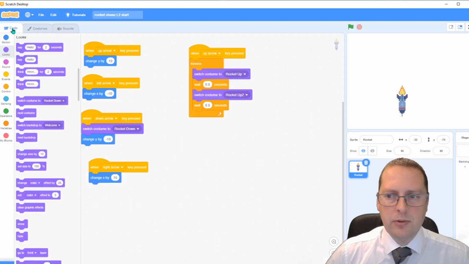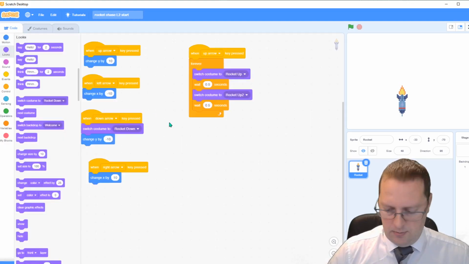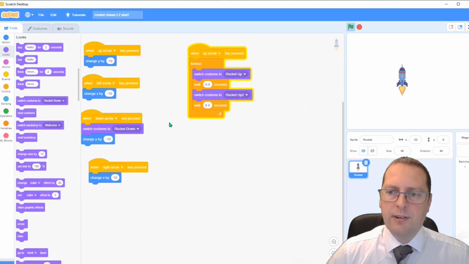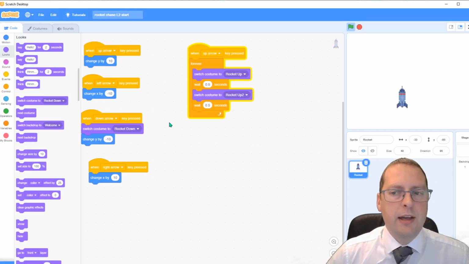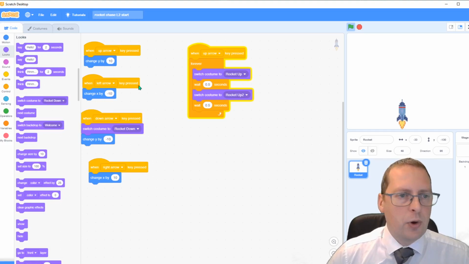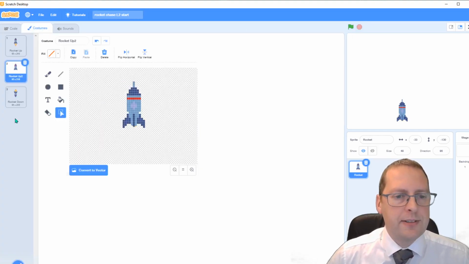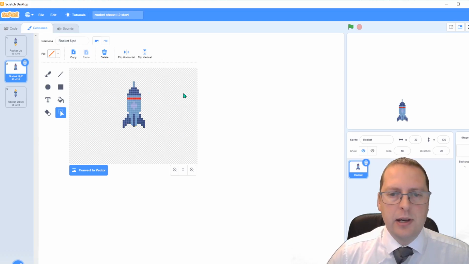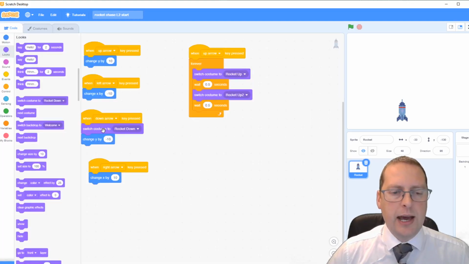Let's go back to my code. When I go up, my fire's working. When I press down, you can see that my rocket turns around and faces the direction that I'd like the rocket to fly in. Obviously what I can do here in my costumes is I can make a rocket left and a rocket right just by rotating round my rocket and drawing additional costumes and naming my costumes, and then in my code I can add these bits in.